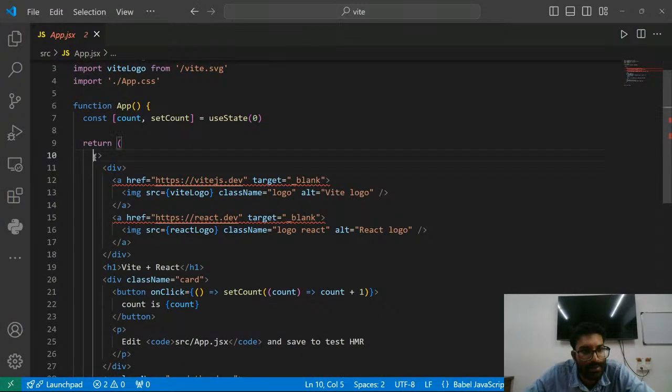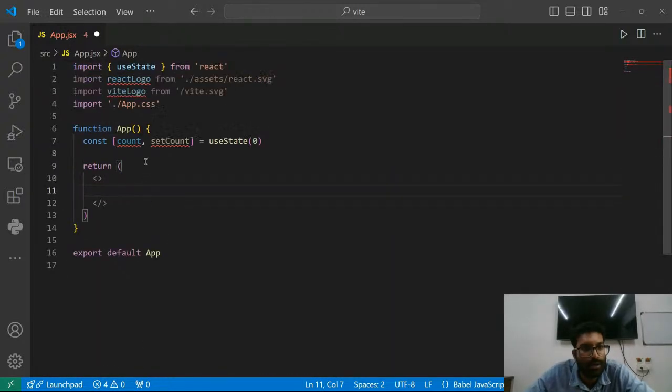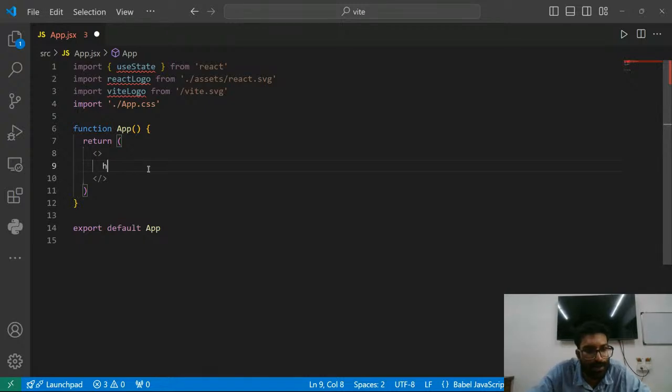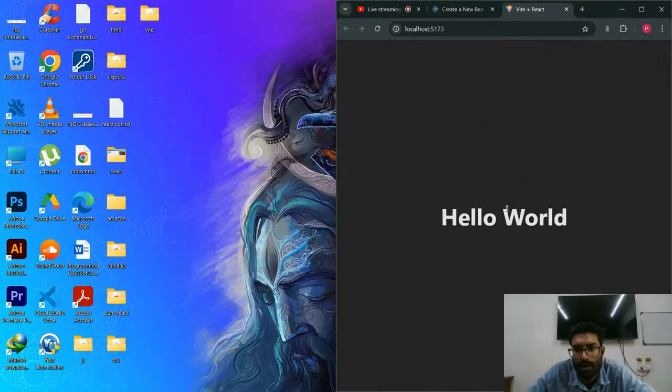Let us delete this return code. Let us delete all this code. Let us delete this useState. I don't need this useState. Here I can just make one simple h1. I can write Hello World. So you can see Hello World is printing.